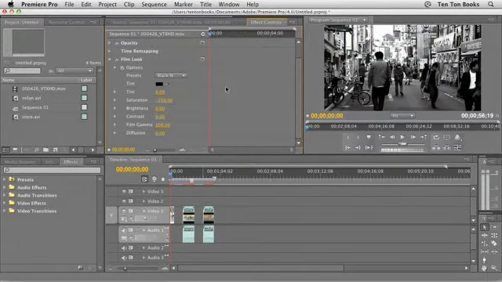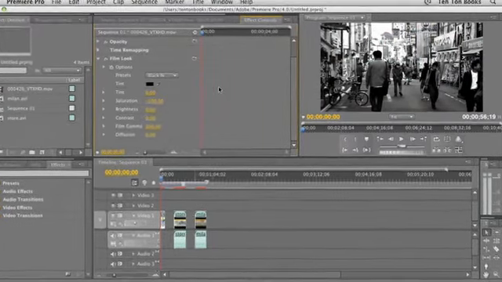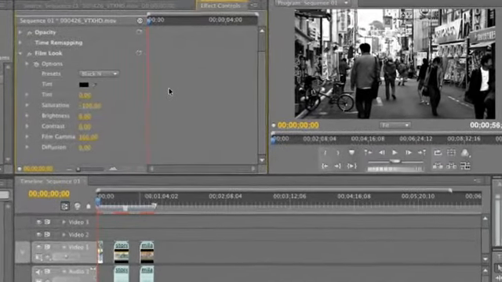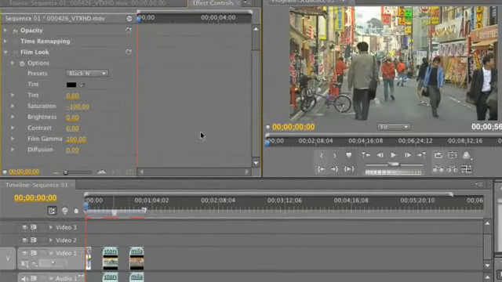Now, these presets are a great starting point. Some of them are fantastic as they are. Others you may want to tweak and adjust on your own. So let's get right into our first example of using the Film Look plugin.